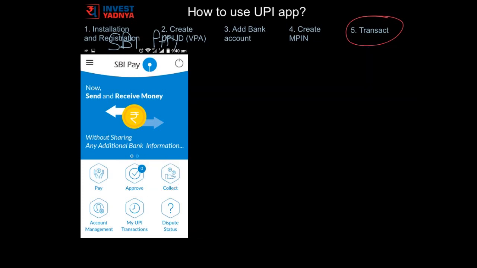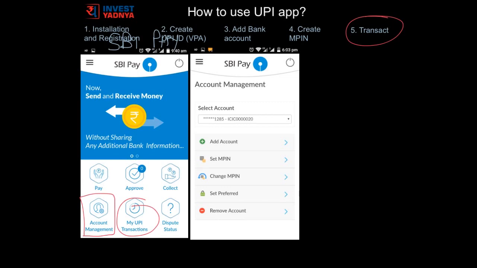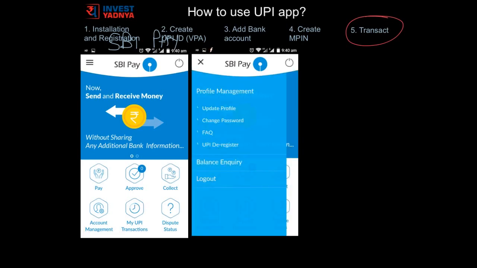You can see your last UPI transactions here and also manage your account or change your account settings by clicking on account management. In the account management page, you can change your MPIN, add more accounts or remove an account. You can also check your balance by clicking here and update your profile as well. Hope you understood how to use the UPI app. In order for the app to work properly, just remember you should have a mobile network at the time of app registration and a data connection at the time of transaction.